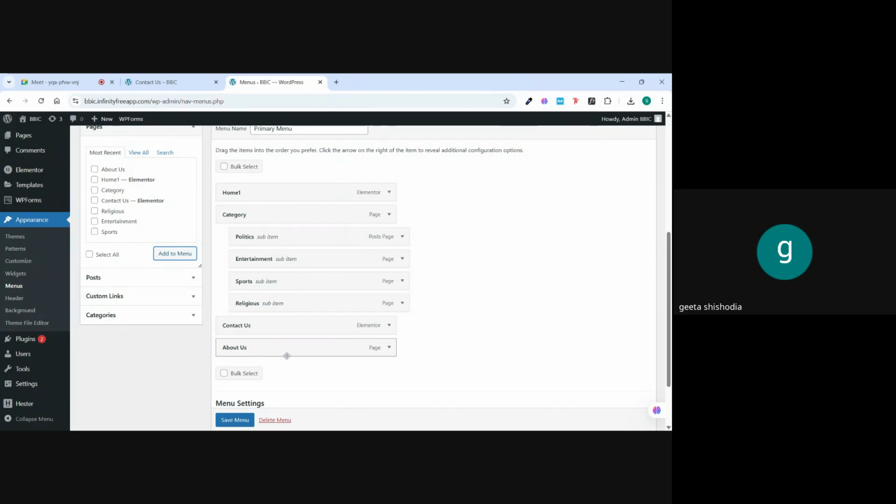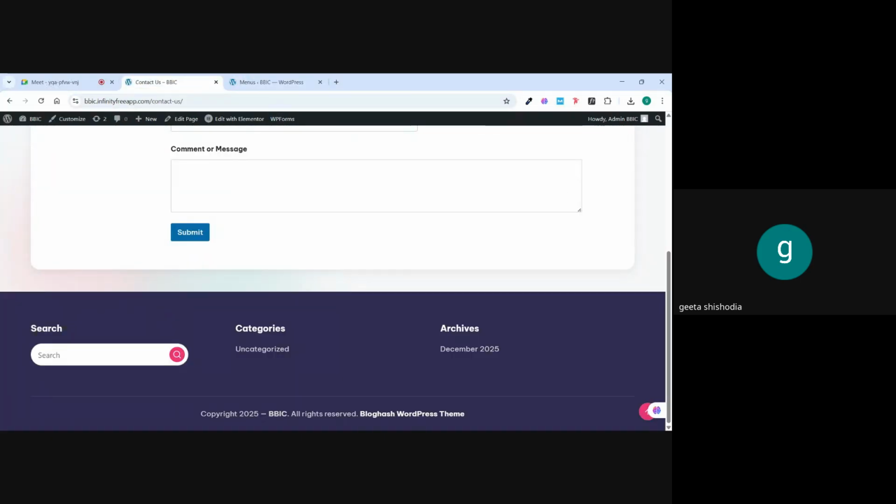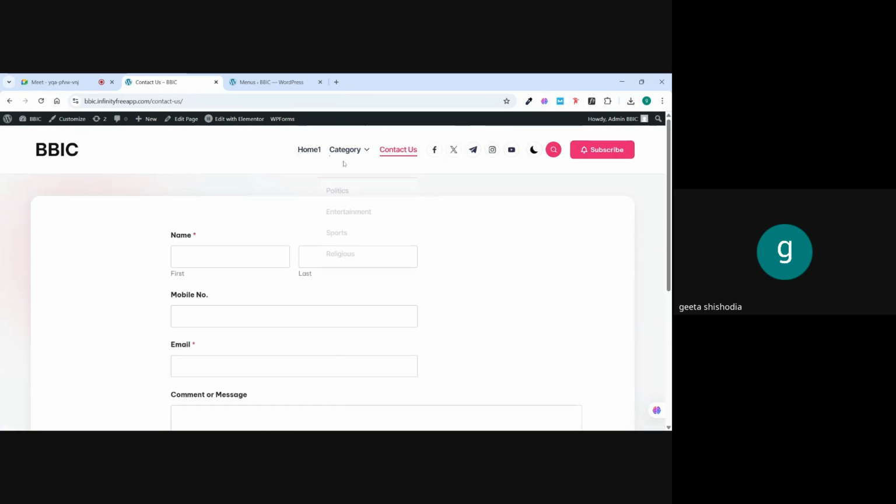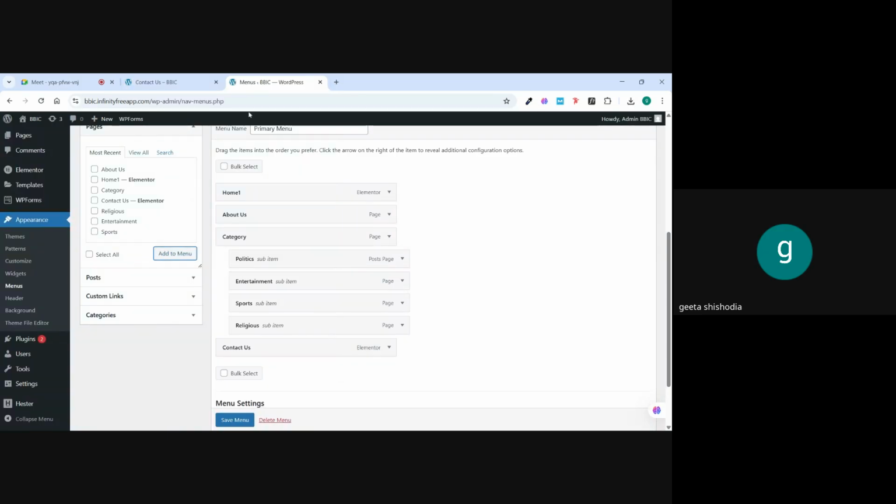And now I want to change its position to second, after the home page. I want that this about us page should appear just after the home. Right now category is appearing, but I want that after home page, about us page should appear, and then category page should appear. All right, again we are on the backend. So home, about us, then category.